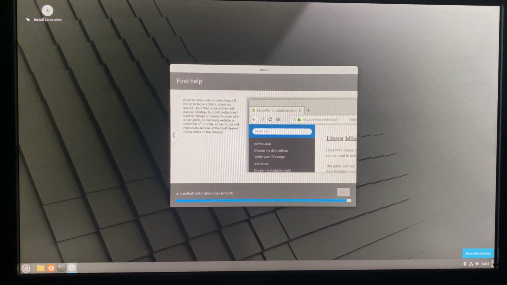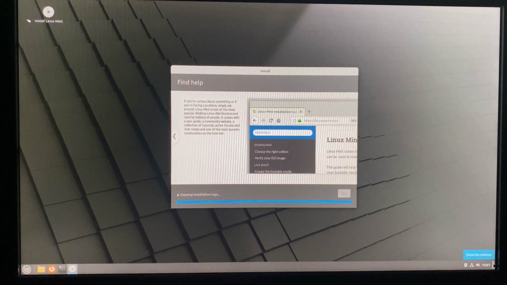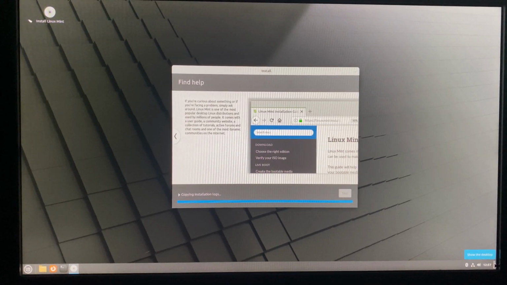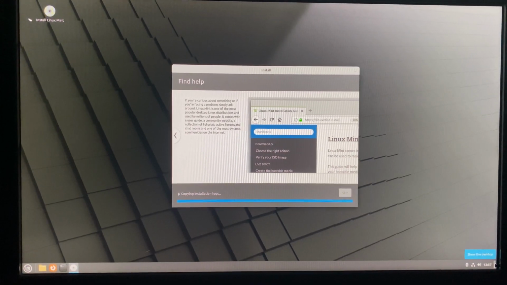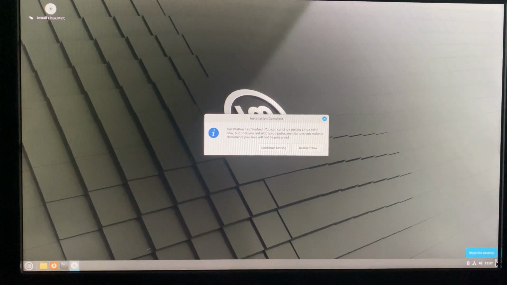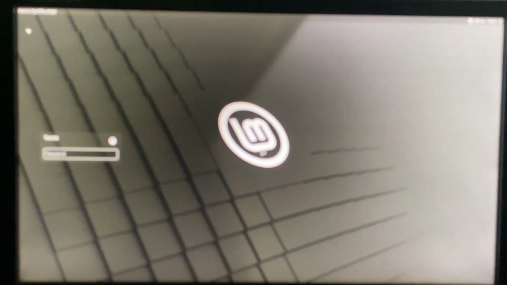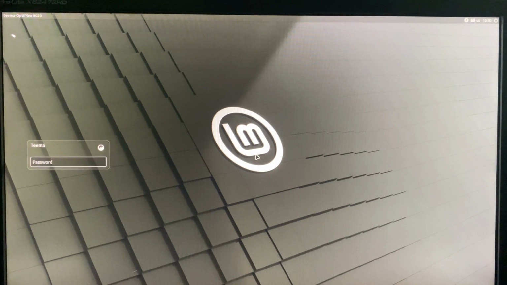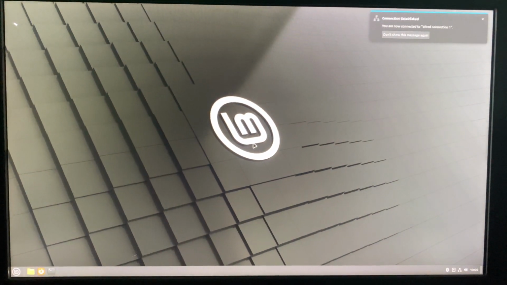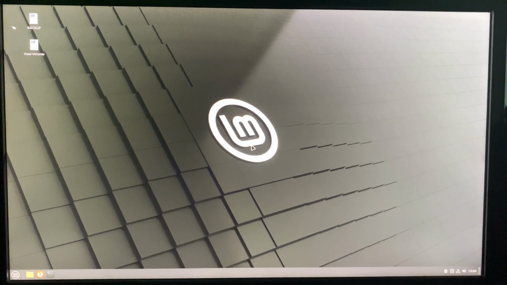This took about 15 minutes, I think, and we are done with the installation. Now you should see a prompt on your screen to restart. Click on restart now. Now log in with your password, and that's all. So basically, this is how to install the latest version of Linux Mint dual boot alongside your Windows operating system.